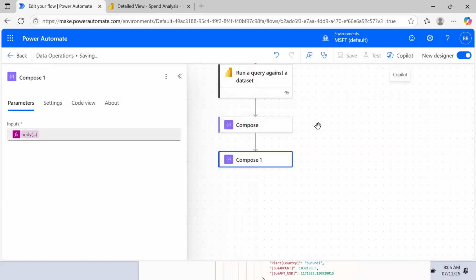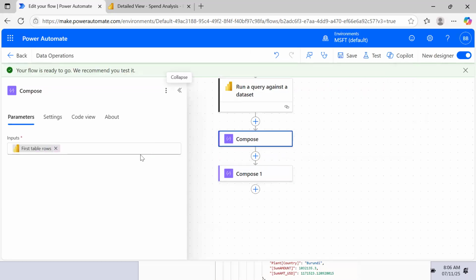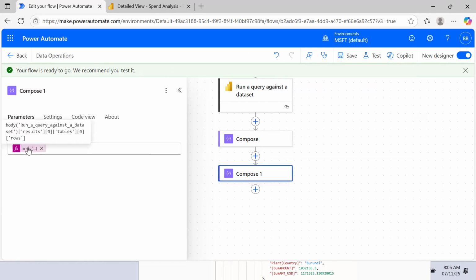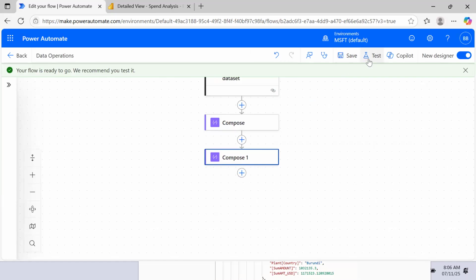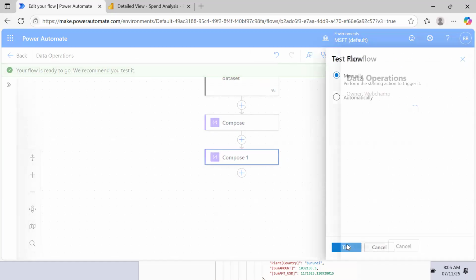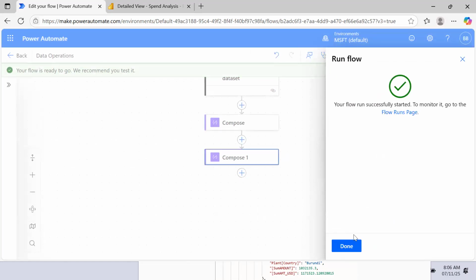So now let me save this. Now both the things. Okay, I did the same. Here directly you will get the data what you are looking for by using the first table rows. But still you can get it from building your own expression also. So let's run the flow and see the output. Both the composes will give me the same output.